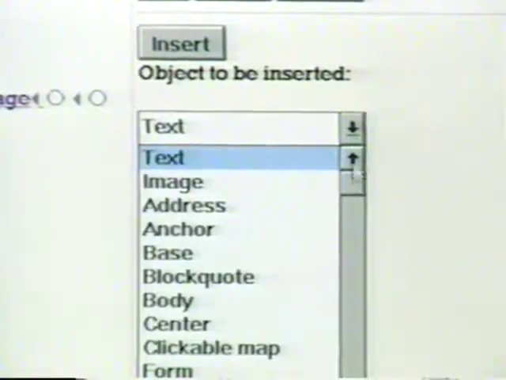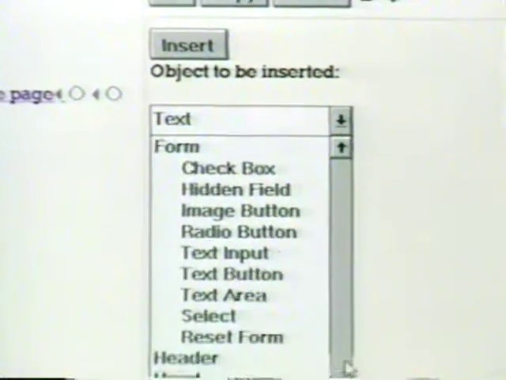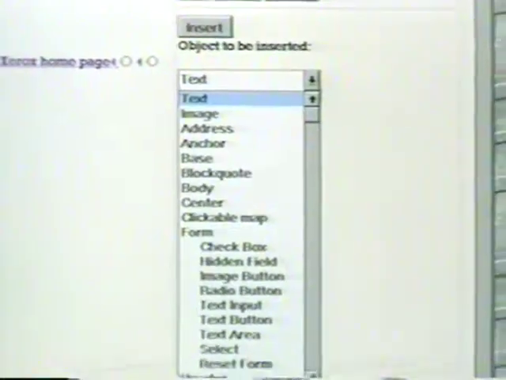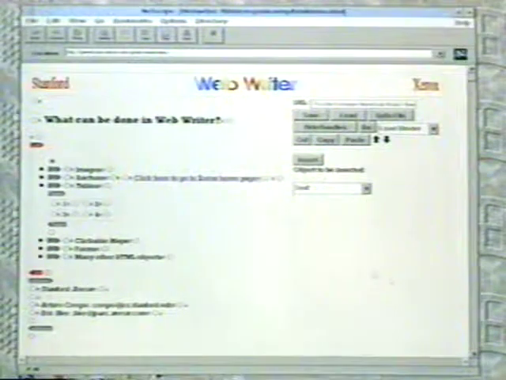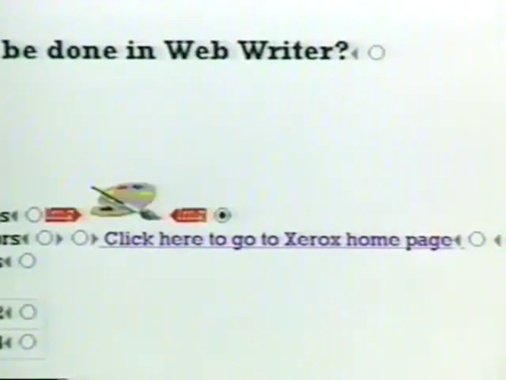WebWriter can edit all of the HTML object types listed in this menu, which includes all HTML version 2 objects and the Netscape extensions. For example, WebWriter supports images. Let's add one to this page. First, we select an insertion point. Next, we choose the image object type. We click Insert. WebWriter adds a placeholder for our image. Finally, we fill out a form to describe the image we want. A shortcut menu allows us to choose an image URL. We click on Done, and the desired image appears.